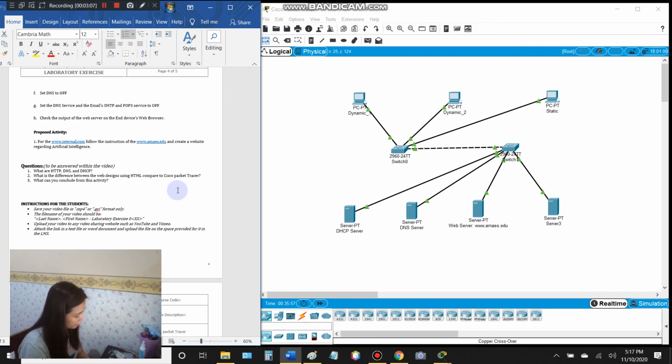DNS eliminates the need to remember complicated IP addresses for internet users, while DHCP reduces the time-consuming process of having to configure the systems manually in the network, making everything fast and automatic.